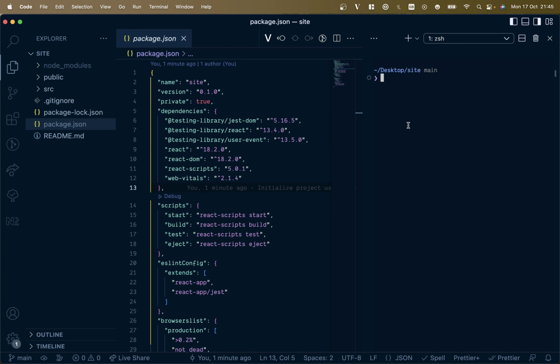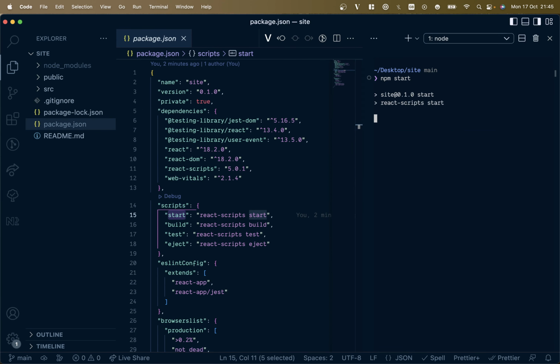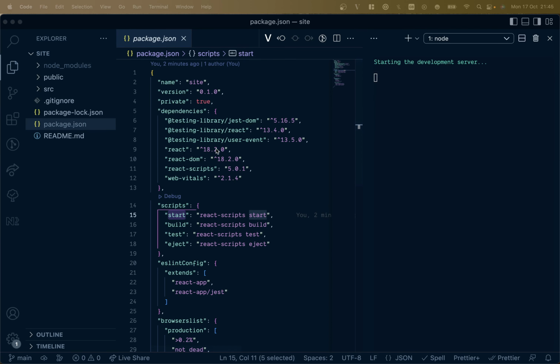So if I do, like, for example, what did I do it with? npm start, as it said here. This is the scripts block, so this is everything you can do with it. So npm start is there, and it will start our application.